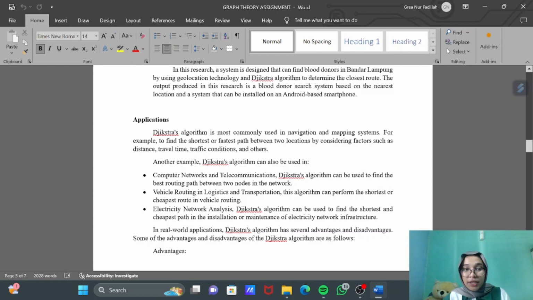Next is applications. Dijkstra's algorithm is most commonly used in navigation and mapping systems. For example, to find the shortest or fastest path between two locations by considering factors such as distance, travel time, traffic conditions, and others. Another example, Dijkstra's algorithm can also be used in, first, computer networks and telecommunications.